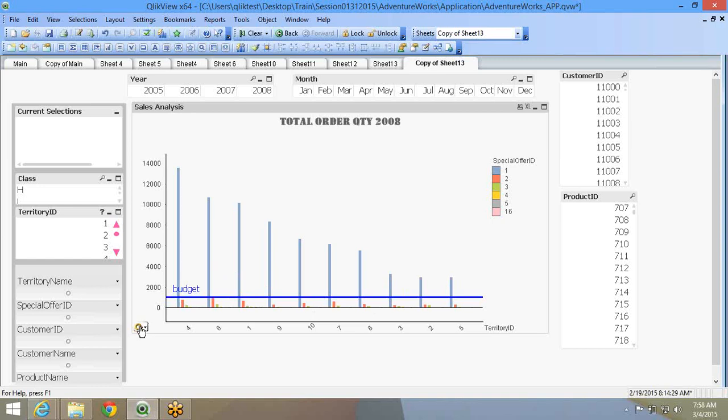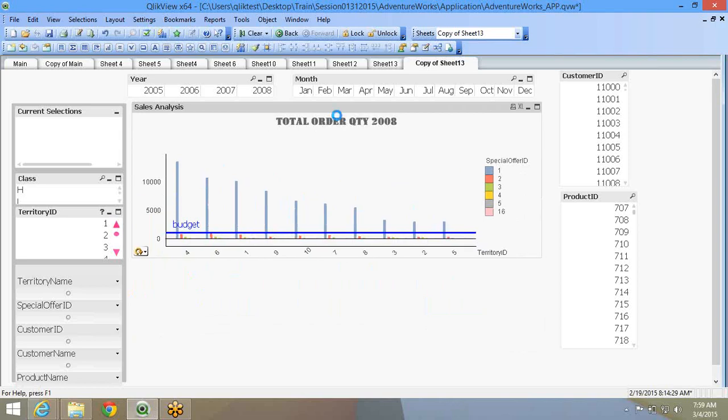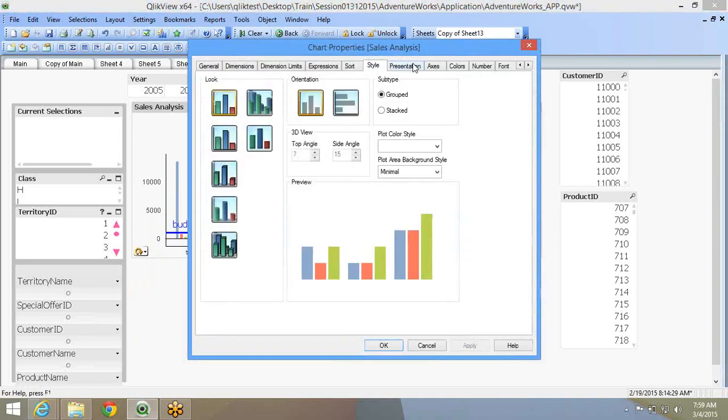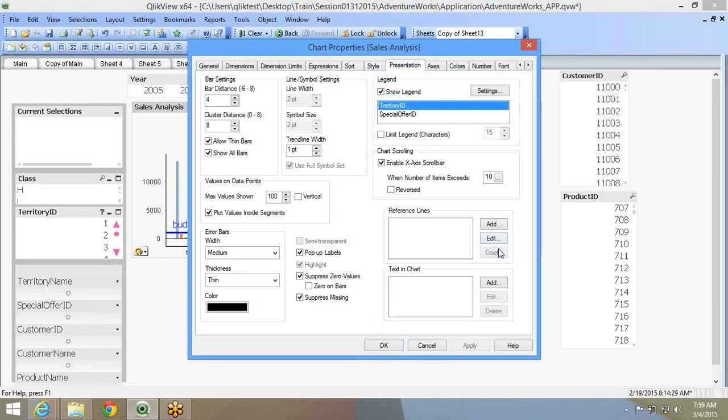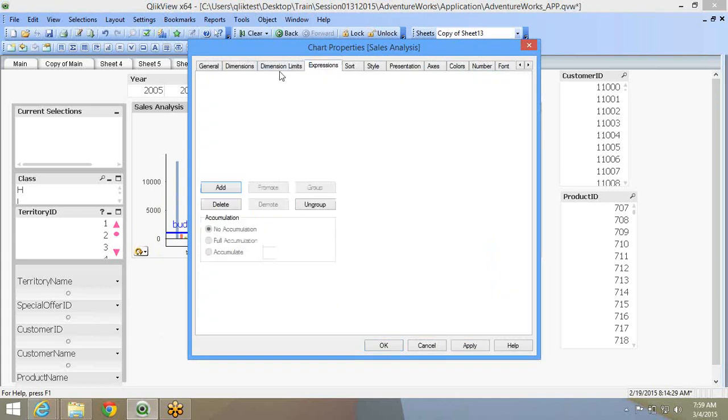Special offer ID. Now the user says I don't want this method. He wants 10 different charts. That means one chart for one territory, so that he can easily print that and present it, and kind of understand how one territory is doing. So you don't have to create 10 different objects. What you can do is right click, properties. I'll just first take off this budget line around this.